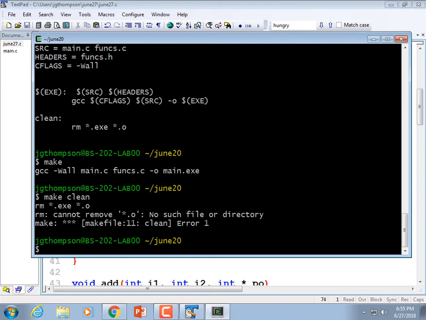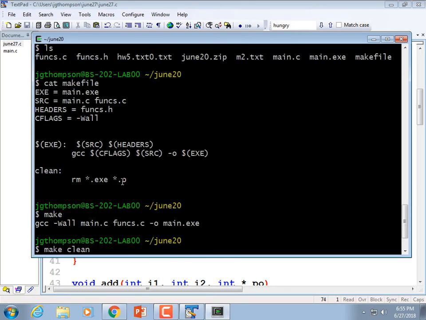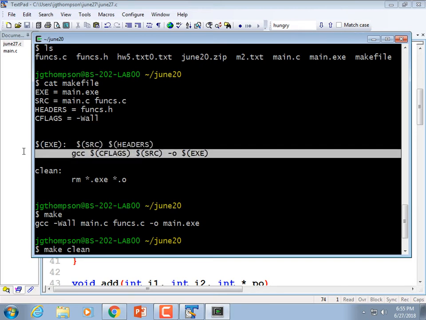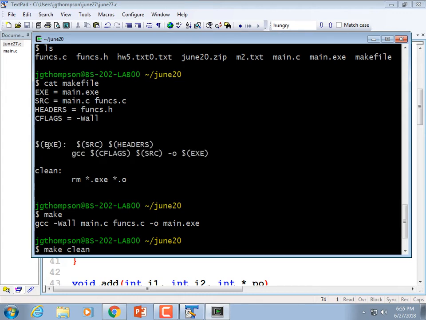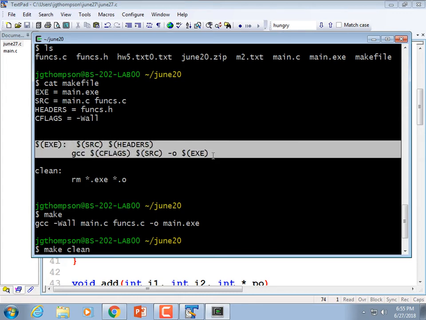What if I don't specify anything? What is the first thing that gets performed? Yeah, the default is that one. If I don't specify clean or any other target, the first target it finds in the makefile is the one that gets executed.